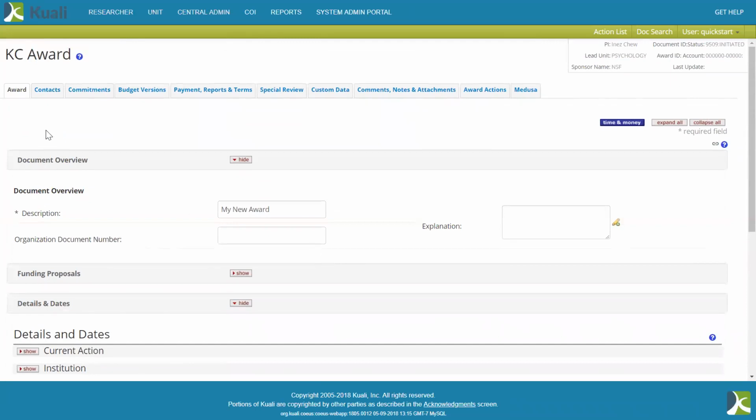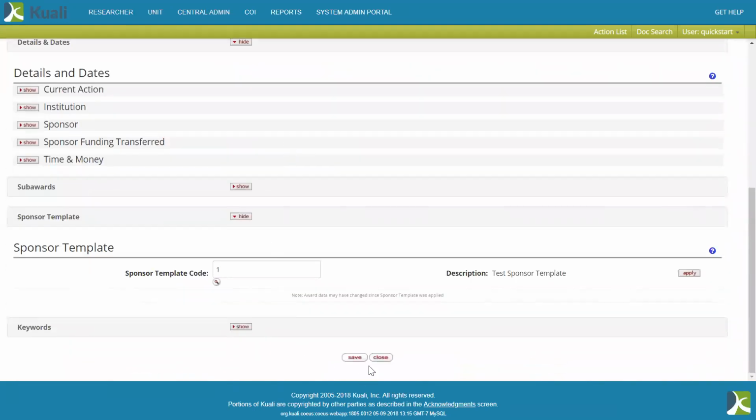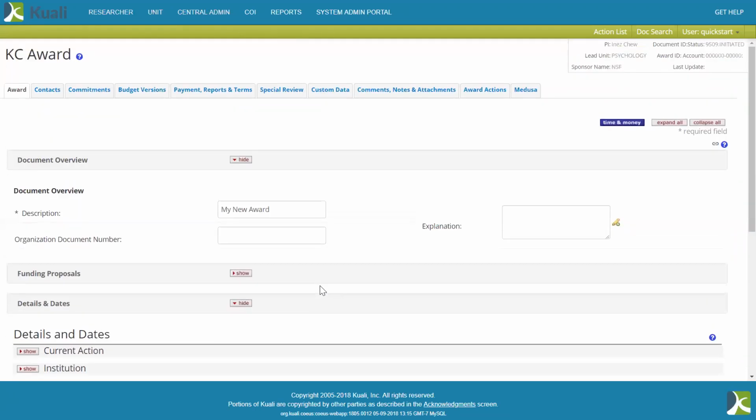So we're going to come back up to the top. Now, one thing I do want to point out, at this point, and you'll notice up here in award ID, I have all zeros. The award still has not been saved. The first time that I either press the Save button here, or navigate to a new tab.